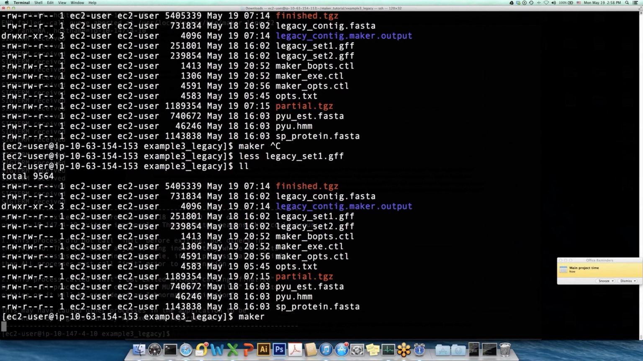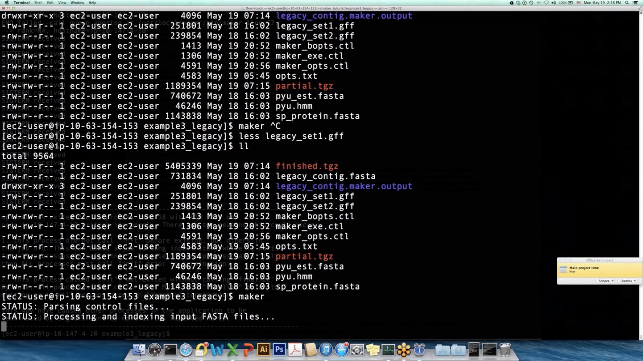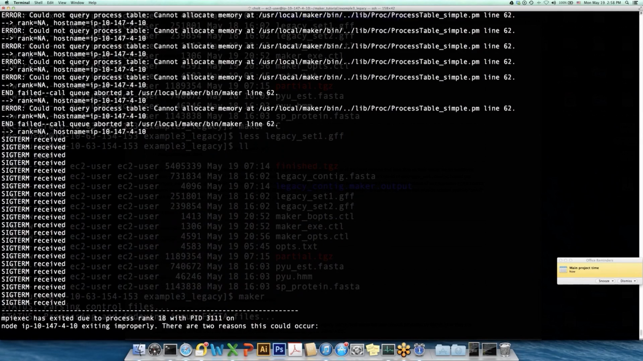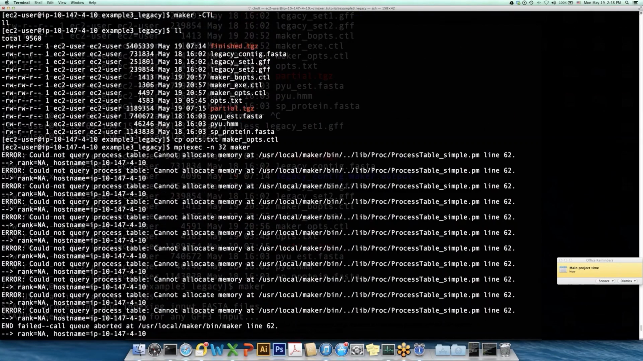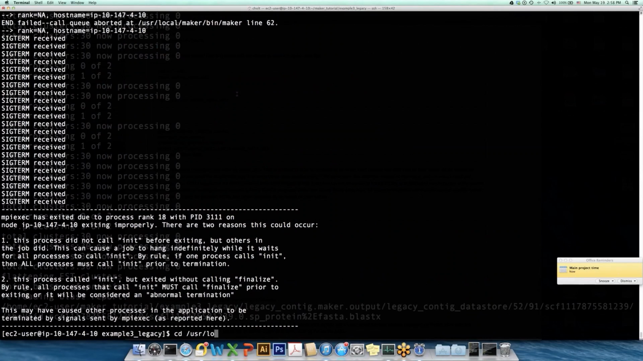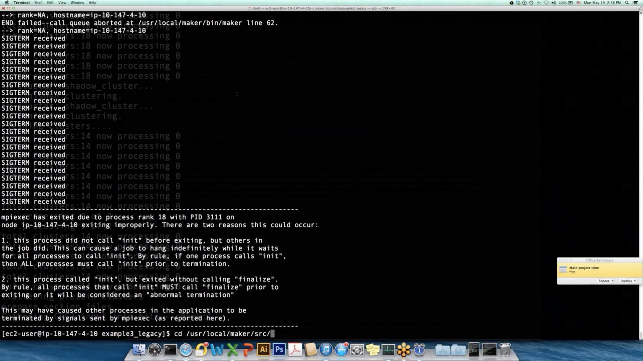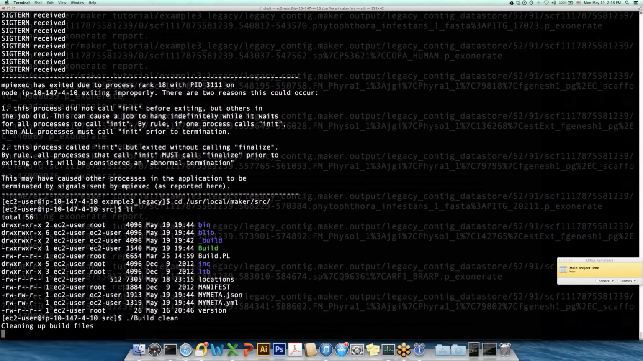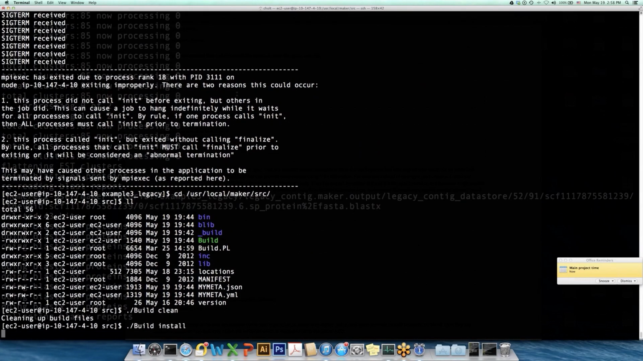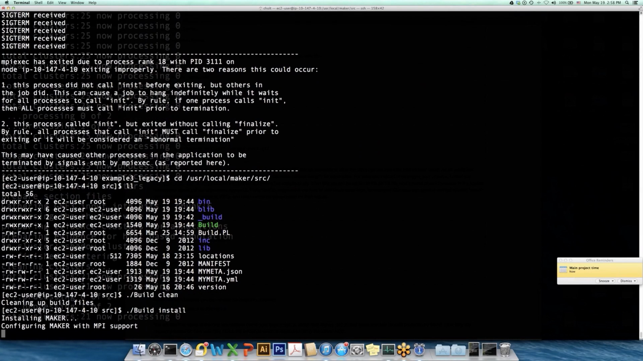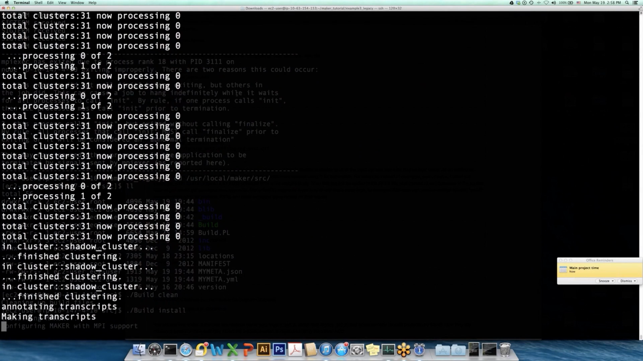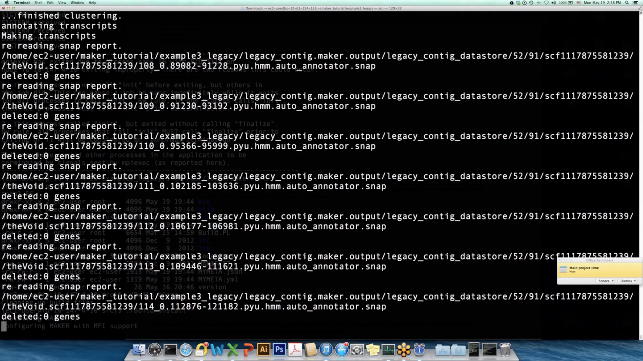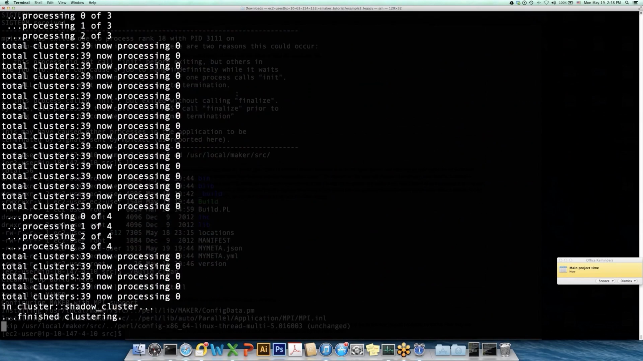Okay, so I'll type maker. It will take a moment to run. I just want to check this other one. No, MPI just doesn't want to work for me for some reason. So this will take probably about 80 seconds to run. Like I said, we pre-computed our output.